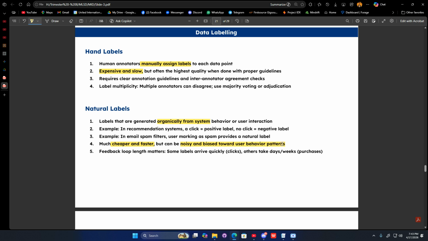So when human experts are too expensive and natural labels are too noisy, the industry turns to programmatic solutions to generate labels. The slides cover 4 major techniques here, and understanding the mechanisms behind them is really crucial. Let's start with weak supervision.